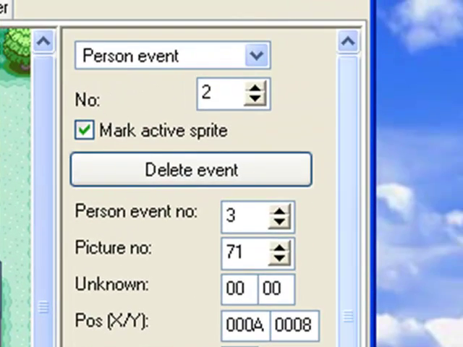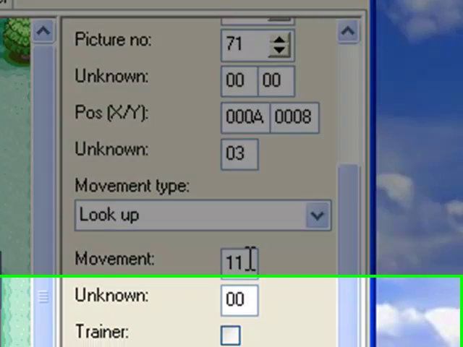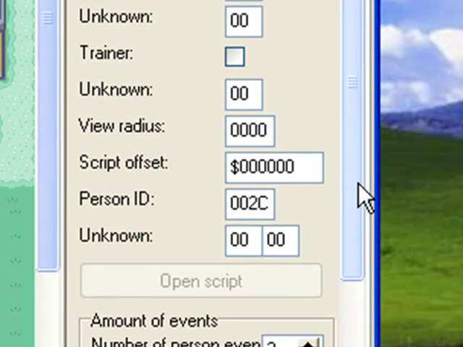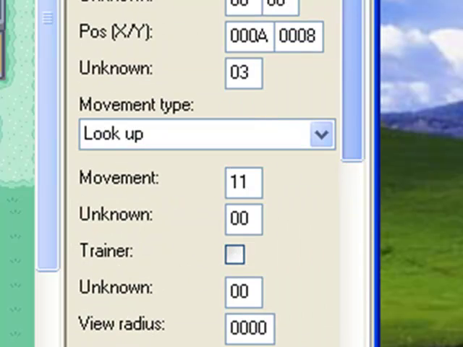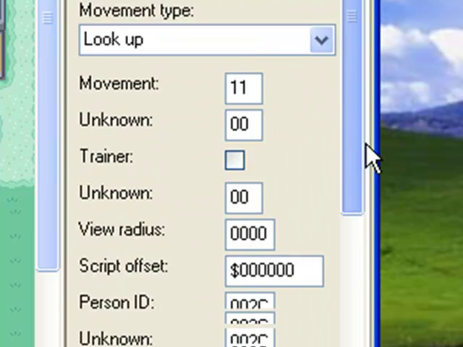And people, see people right here, Professor Oak, oh, don't move him. If you want to make a person, you can make them look up, movement type, script offset, person ID, stuff like that. But, so, anything like that.